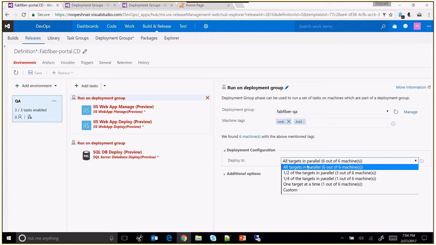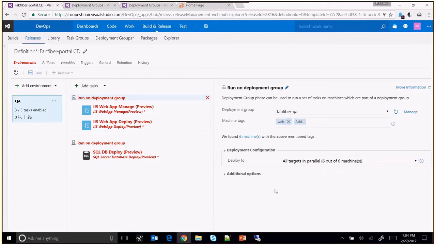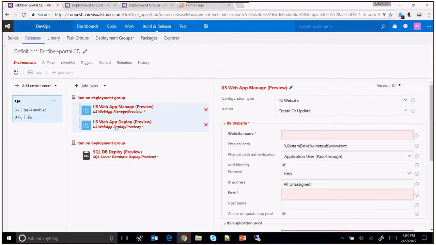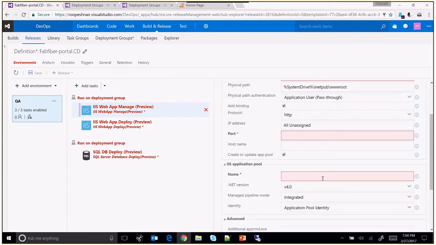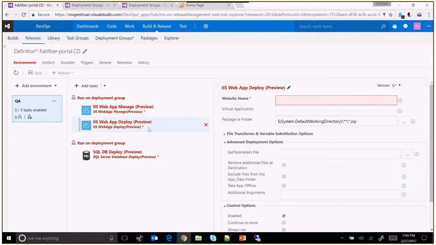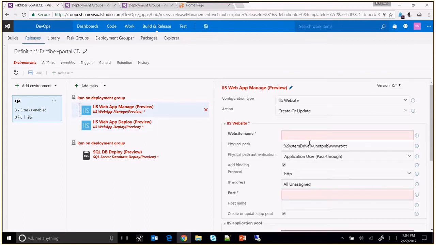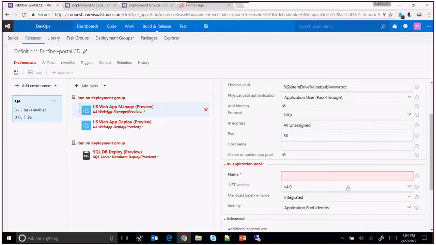So let me leave it as all targets in parallel for this demo. If you look, I have two IIS tasks, one that configures the website, the application pool and the bindings, and the other one for the deployment. Let me go ahead and configure. I want to run with the default port for the demo, and the same name as that of the application.